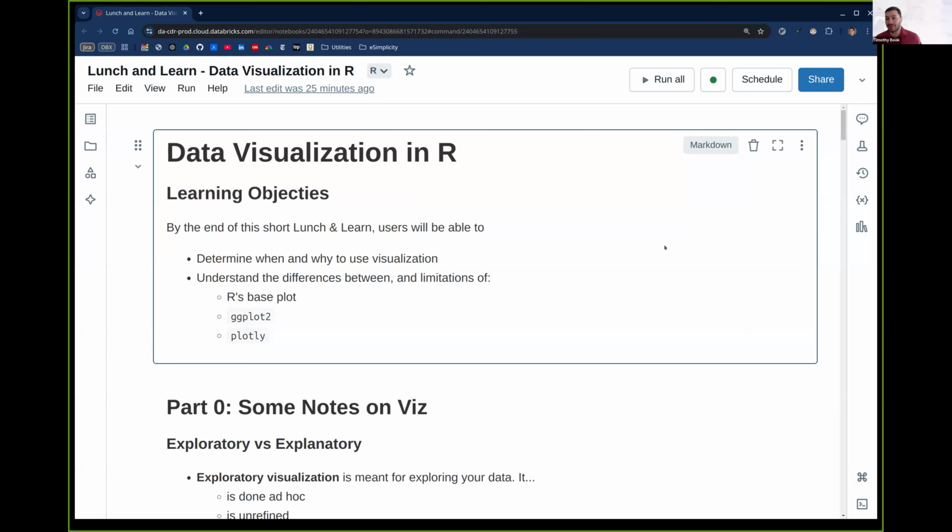Okay, so what are we going to talk about? We are going to determine the when and why to use visualization. I know it sounds kind of silly, but it is worth talking about, right? You just want to make a picture. That's when you want one, but it's a little bit more than that.